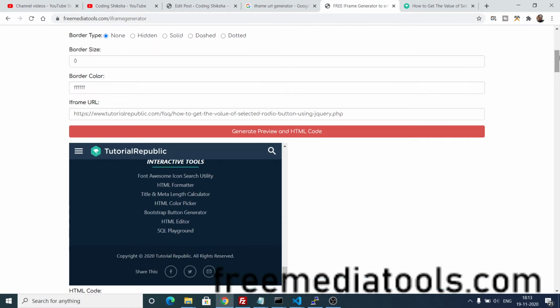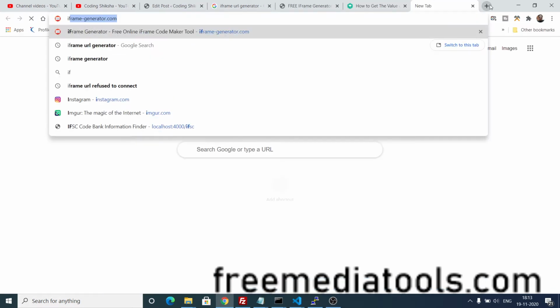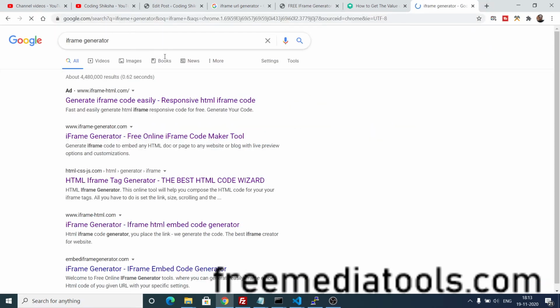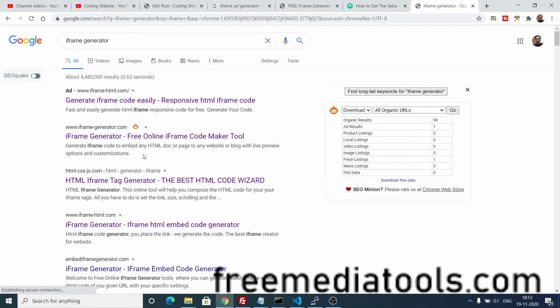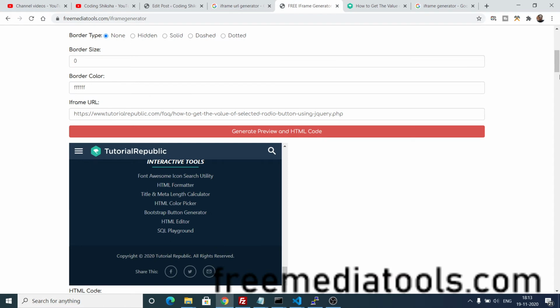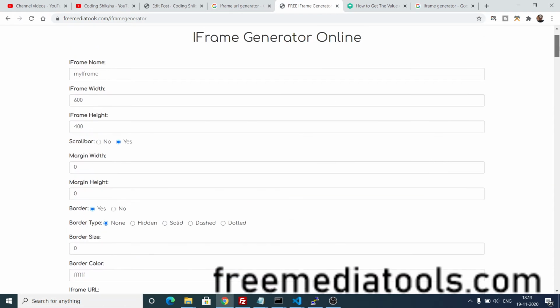So it is a very simple tool. You have seen these tools online. If you just write iframe generator on Google, many tools are available which do the same process, but I just made this tool on my website so that you can generate an iframe instantly.